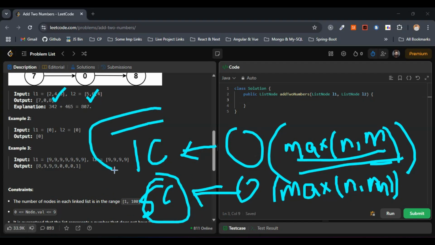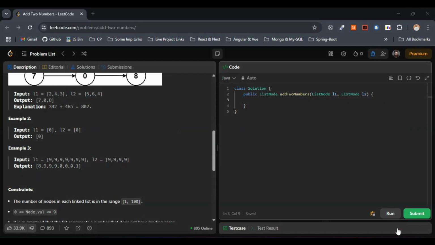So the time complexity and the space complexity for the code that we'll be writing would be big O of max of n comma m, right? Now we are completely familiar with the complexities and the approach, so we are good to write the code. Let's start writing the code.